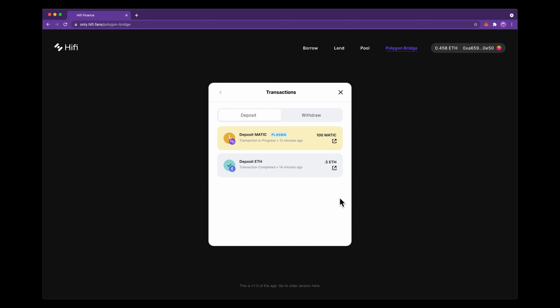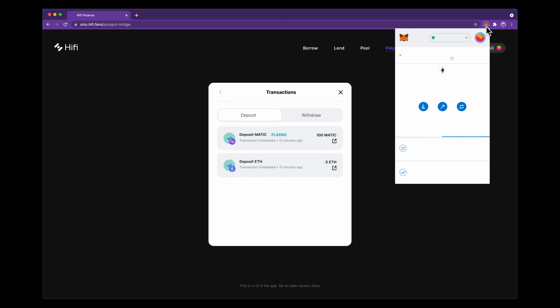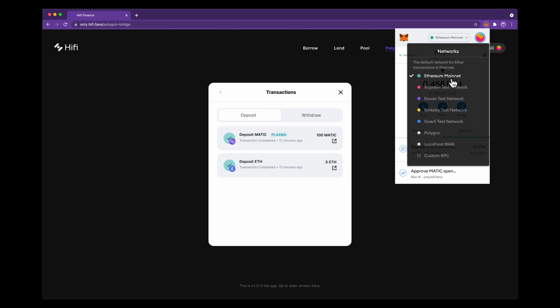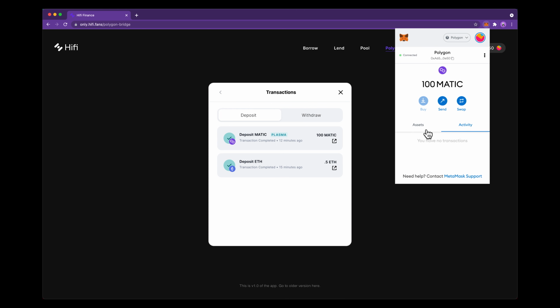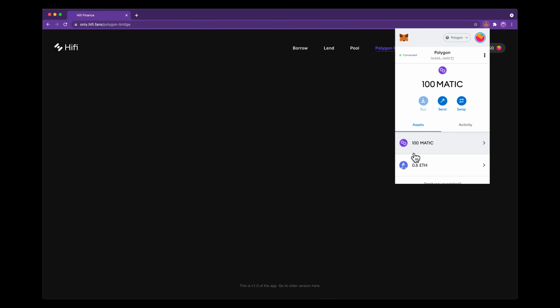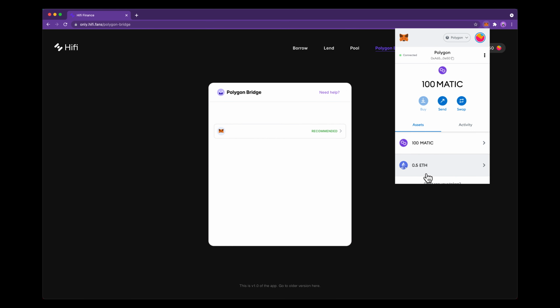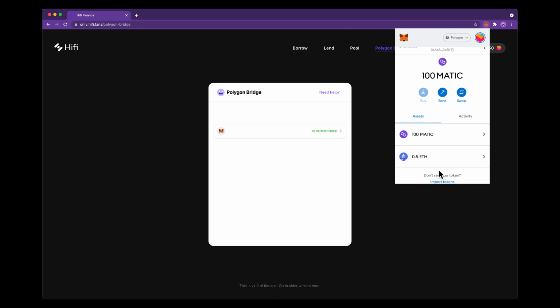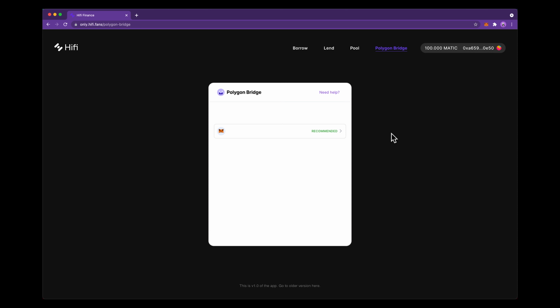After about 10 to 15 minutes, you can see that the deposit transactions have completed for both Matic and Ethereum. So I'll go up to my MetaMask wallet, I'll switch my provider to Polygon, and then I'll select assets, and you can see I have both Matic and my Ethereum ready to use on the Hifi app. And that's how you bridge your assets from Ethereum mainnet over to Polygon.